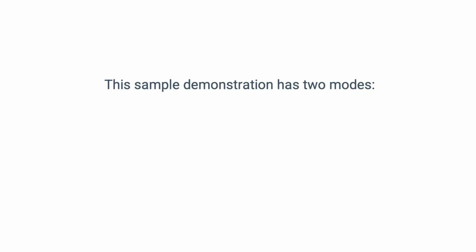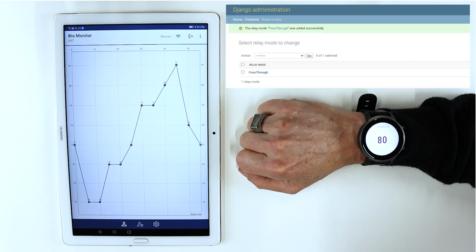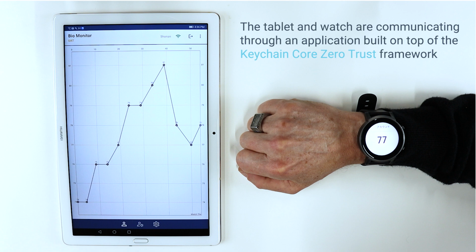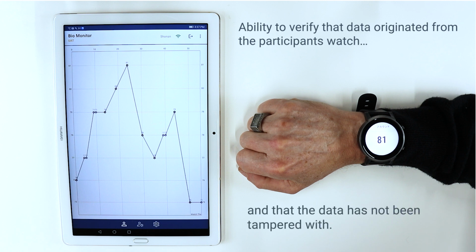We will show two different modes in this demo, a pass-through mode and a modify mode. In pass-through mode, the data from the participant's watch is sent to the clinical trial investigator's tablet through an untrusted cloud provider. The applications on both devices you see here are built on top of Keychain Core. The clinical trial investigator can verify that the data points, shown here in gray, originated from the participant's watch and that the data has not been tampered with.